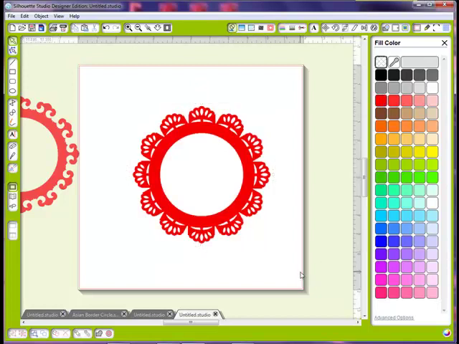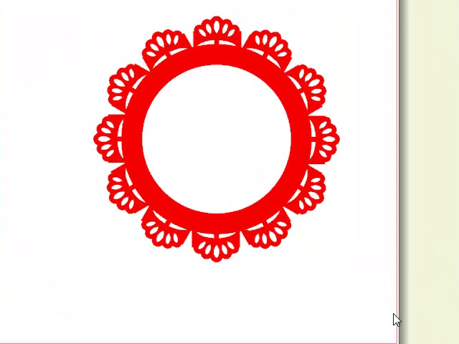There you go. So that's how you can use your shapes from your borders by cutting them out and placing them on a circle and using the rotation tool. I hope you enjoyed this video.